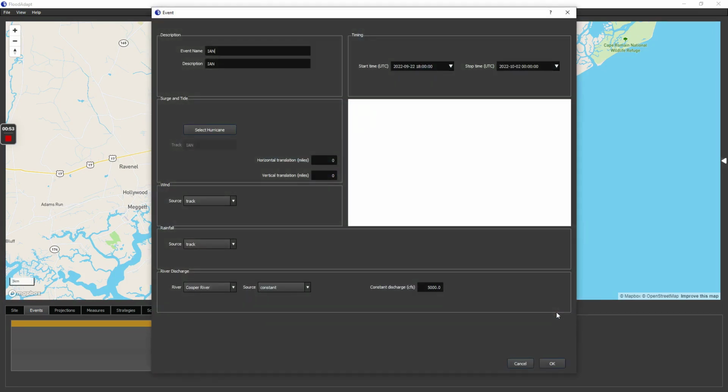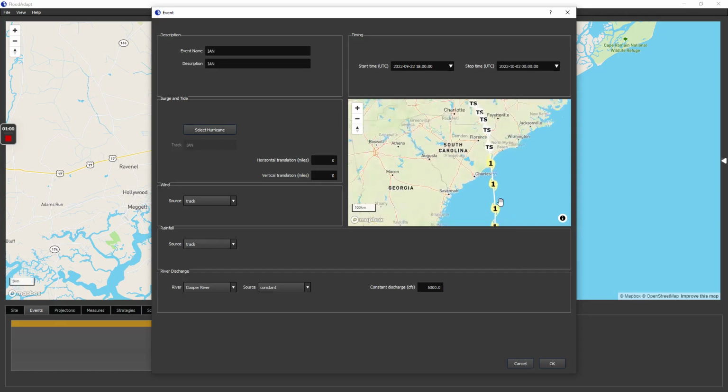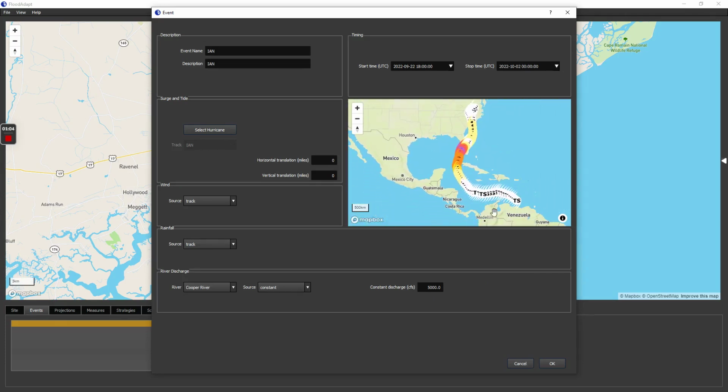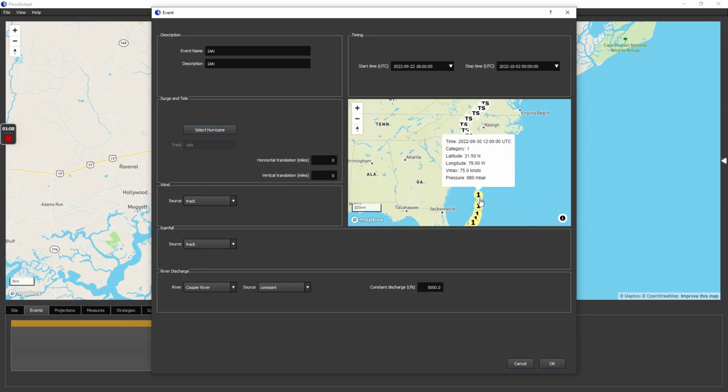Now, once you say OK, it gets loaded into your window in the event template. You can see the entire hurricane. If you zoom out, it can be kind of neat. See where it started, how it looped around. You can also see the category of the hurricane. If you hover, you get information about the wind and pressure.